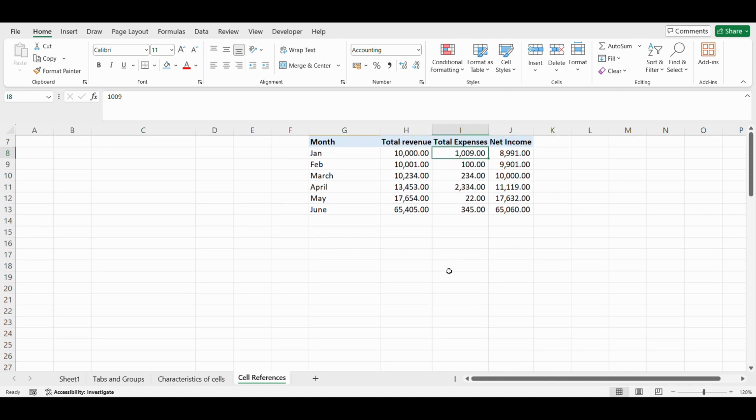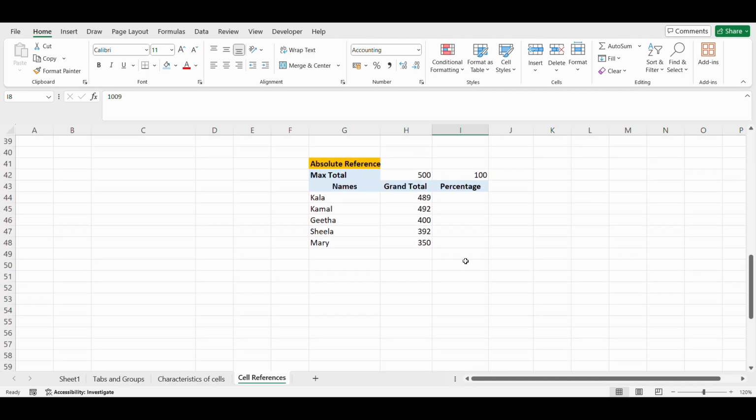The next one is absolute references. Observe here, we have a table where we have to give the percentage of the grand total. To get the percentage, the formula is equal to the total which a person got, divided by the maximum total, obviously 500, and into 100 to get the percentage. I have given 100 in another table, and I'm pressing Tab. So it is 97.8 percentage for this person.